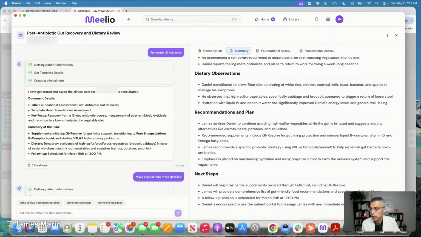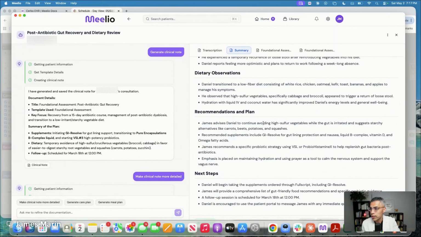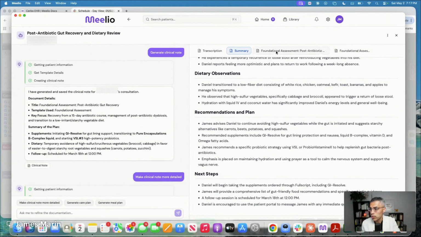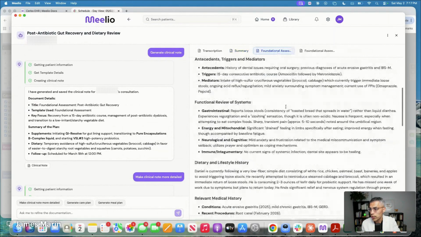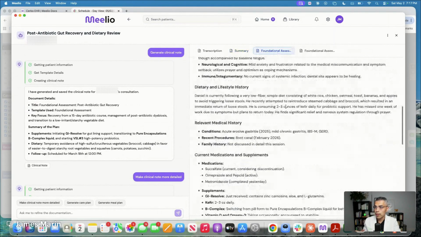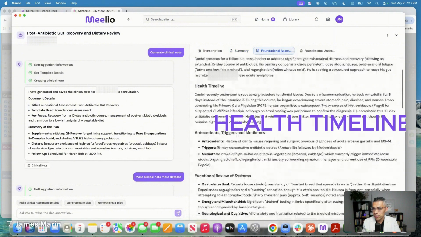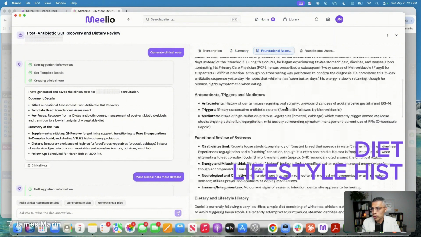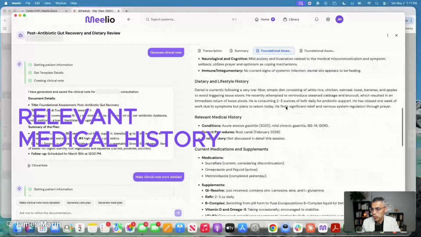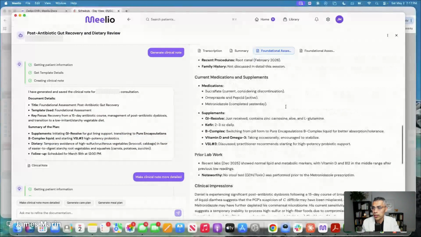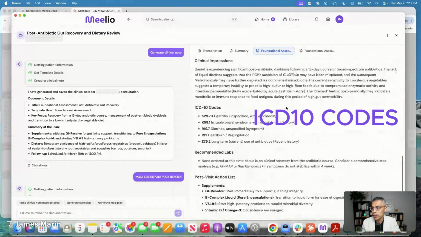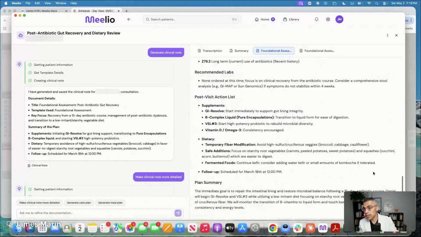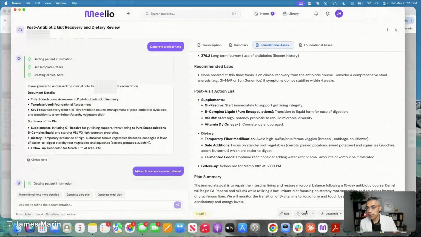This was a shorter visit, but what you can see here in the foundational assessment to the right is a really beautiful clinical note. It goes through a lot of what I've outlined here: chief complaint, health timeline, triggers, mediators, functional review, dietary and lifestyle history, relevant medical history. You can go through this and see prior lab work, ICD-10 codes, and the post-visit action list. I can just download this, or I can copy it and move it.